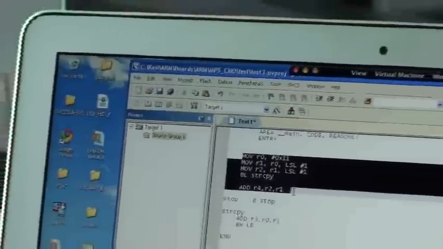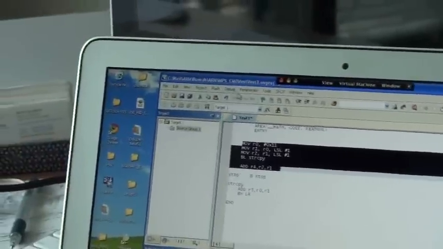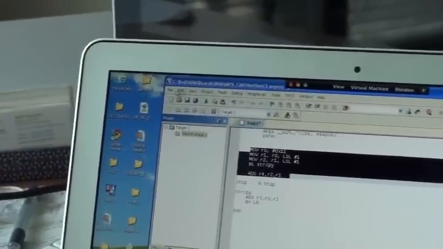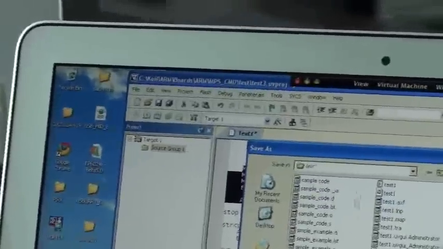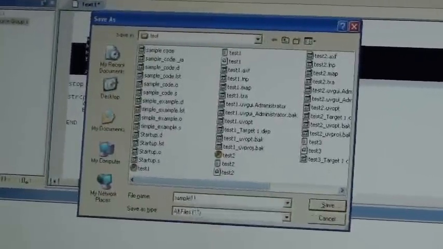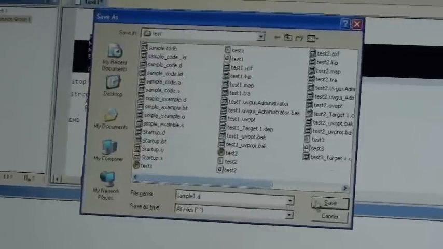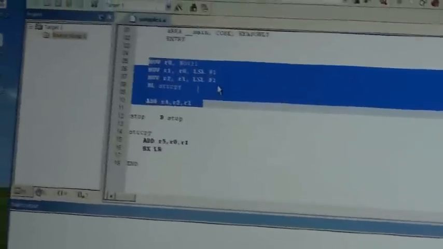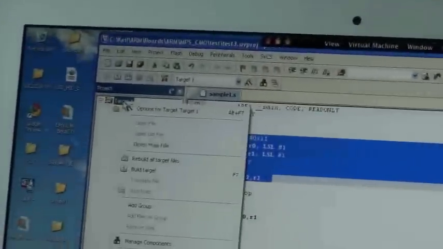So what you need to do is you're going to essentially write your code in here. You can replace your code here. In order to get this to run, you need to first save this. You can call it whatever you want. I'll call it sample1. Make sure to save it with a .s. .s means assembly. I save that, and then I need to add that to my project.